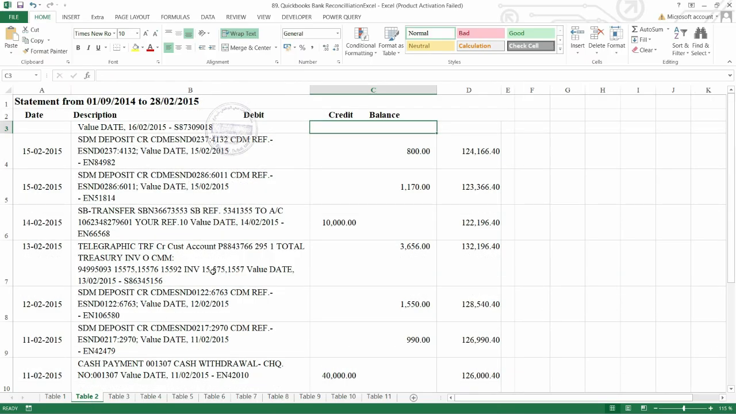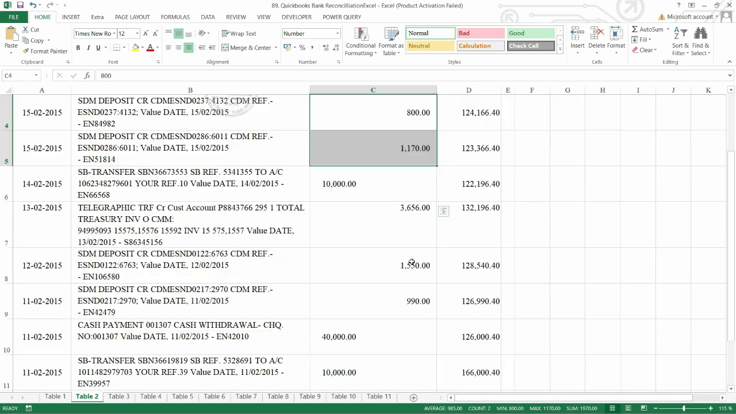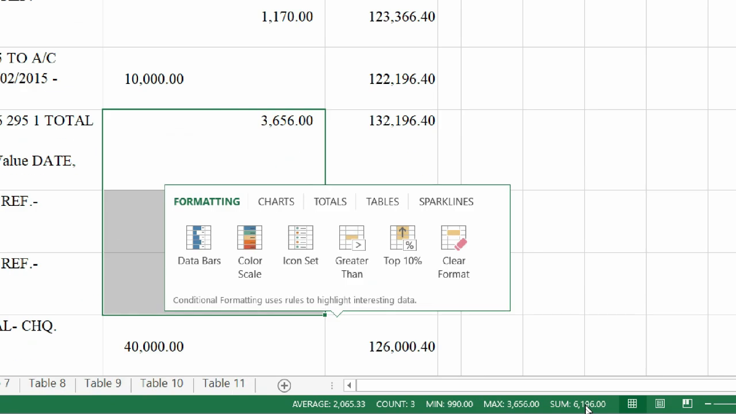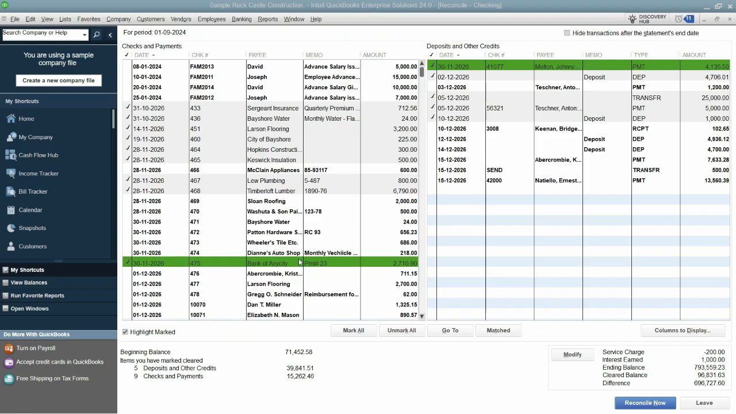Now, for example, say you have downloaded and converted it into Excel format. What is the benefit of it? For example, you want to check that until this point, we have reconciled these three transactions. So what is the total here? It's clearly showing the total of 6196 here. You can check this with your records, that okay, we have the same total shown right here. Until now, we have checked these, so it's showing the same total.